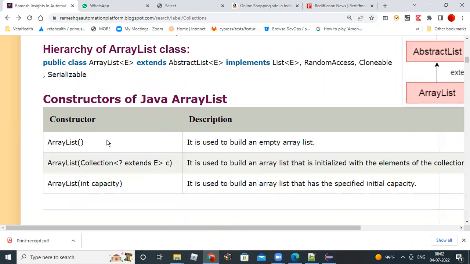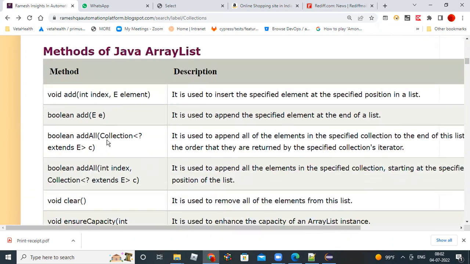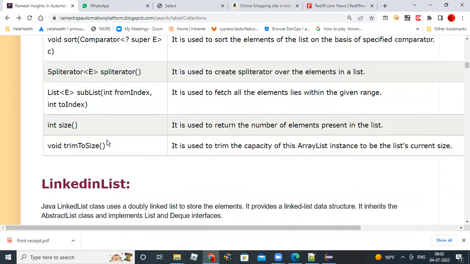The format is the List interface, the collection name equals new ArrayList. That's how we need to create the object. So methods, we don't need to say methods of List again.